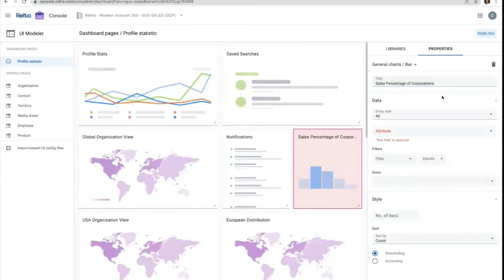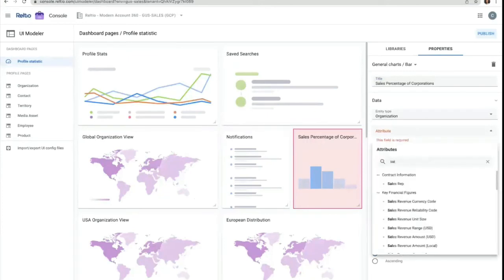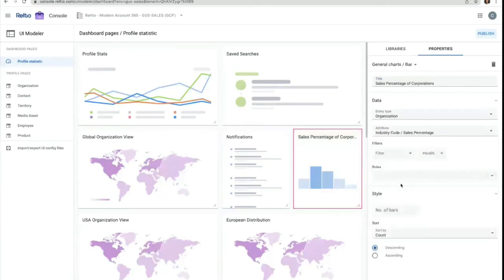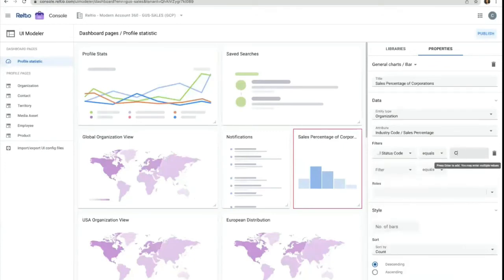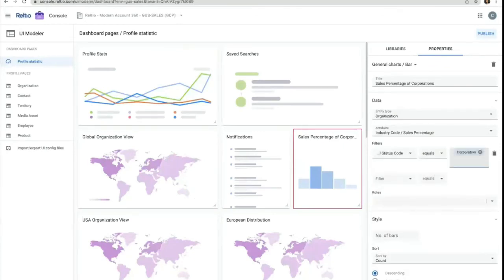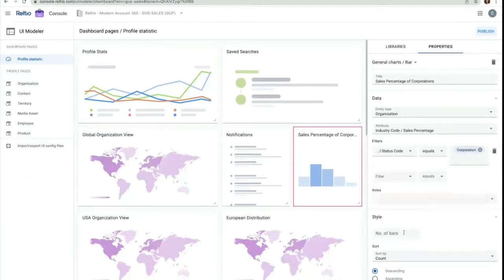What is this going to be based on? What data is going to be based on? So there's a list of all the entity types. I choose organization and which attribute I need to filter it on. So sales percentage. So all the list of entity types and attributes are readily available, but this is still going to show me a lot of data. So I can add filters in here. I only want to look at corporations, as I said earlier. So I'm going to put a filter on status code, and now my chart will bring the right data.